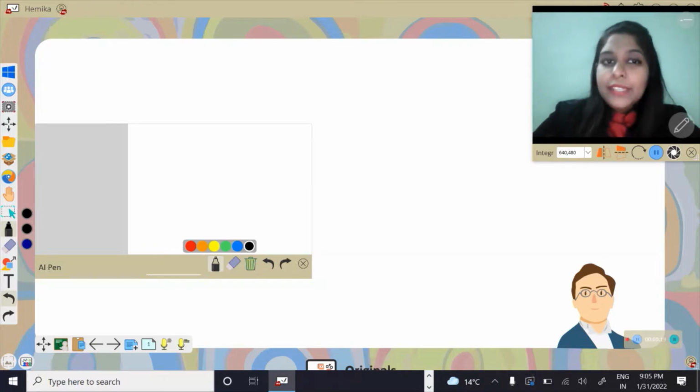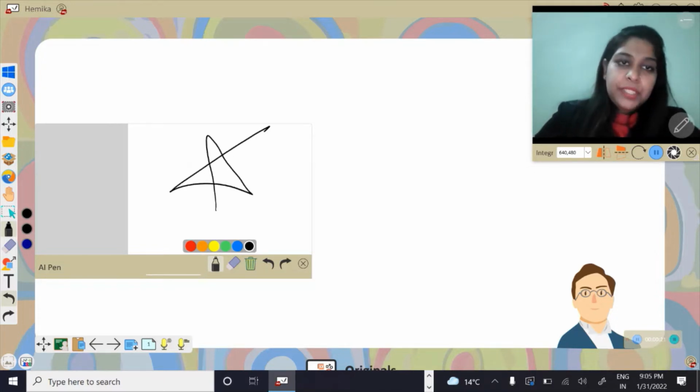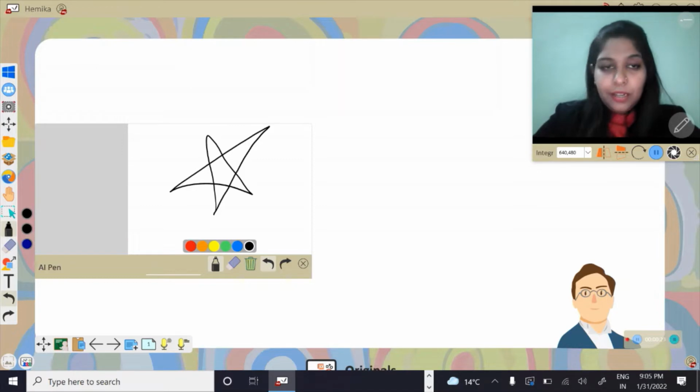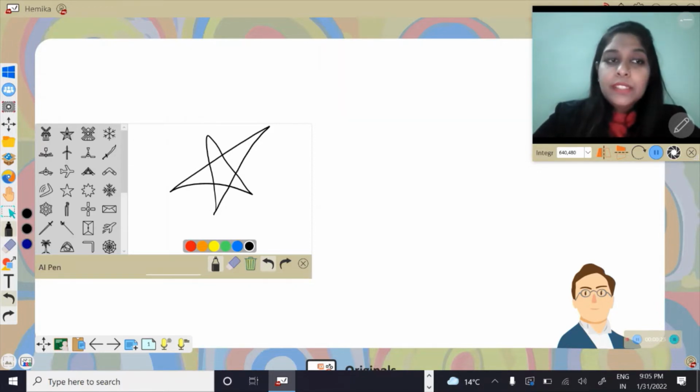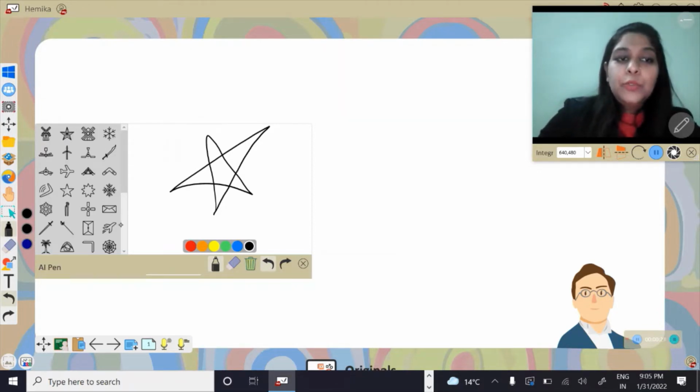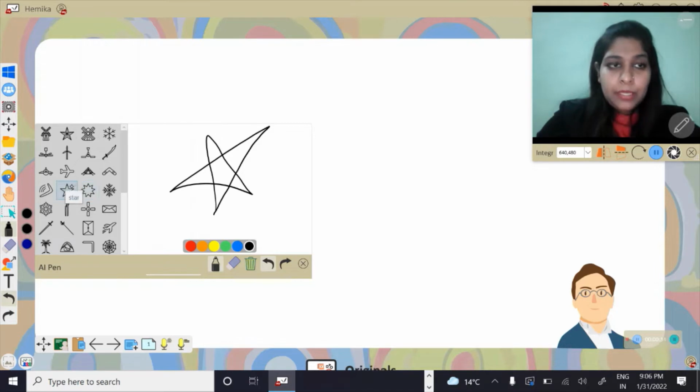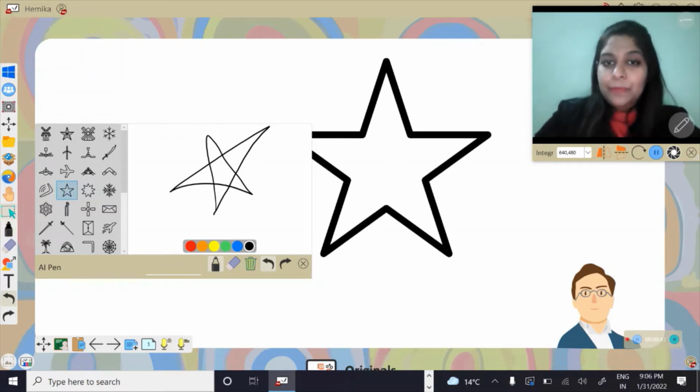Now, whatever I doodle here, for instance, I have doodled a star, it will give me a lot of searches which would be similar to this doodling. So here is the option that matches best to my requirement. Whichever option you think matches to your requirement, simply drag and drop it to my view board. As you can see, the picture is already here.